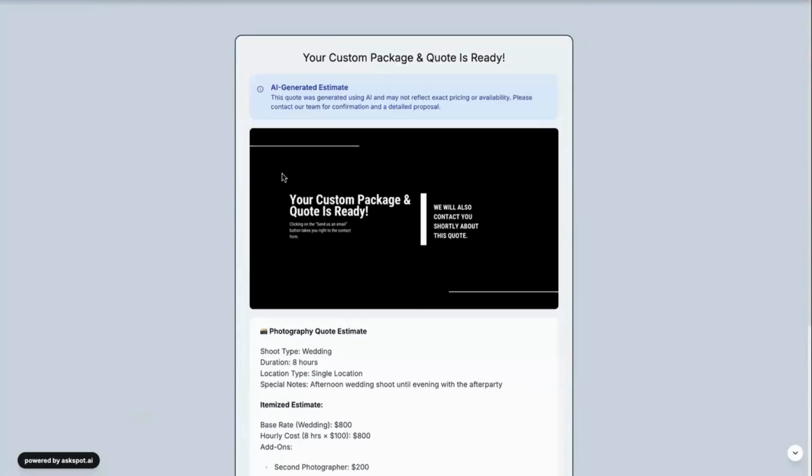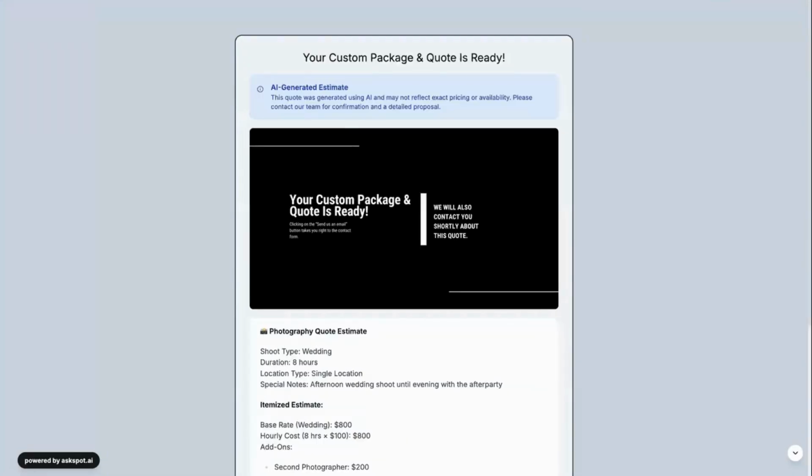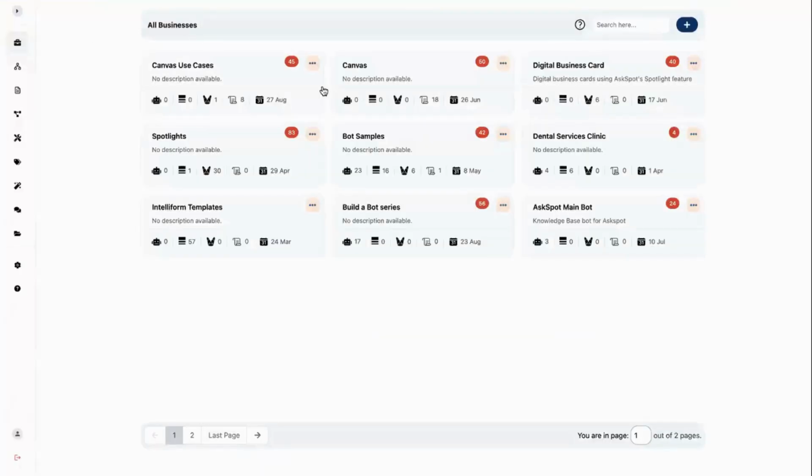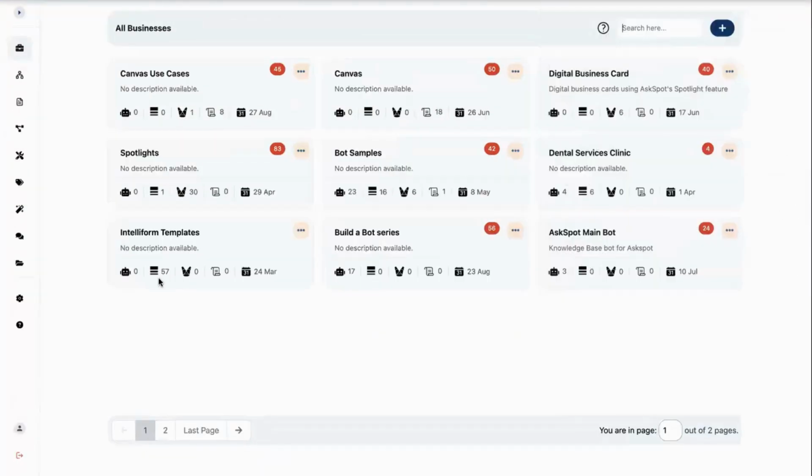Okay, awesome. So basically, this is the goal of the result that I was saying to you guys earlier. So I will show you exactly how I built this. Let's go to my Aspot account and let's zoom out. I think that's better. Awesome. So I will be going to my bot samples.